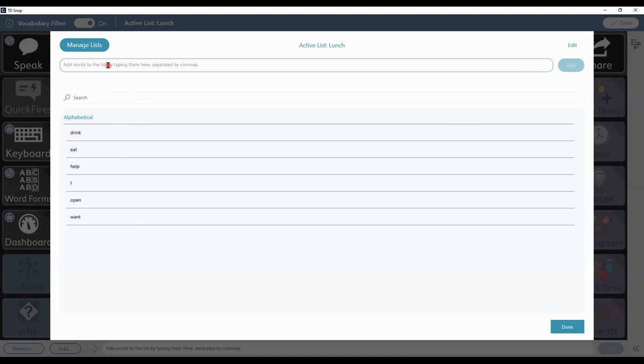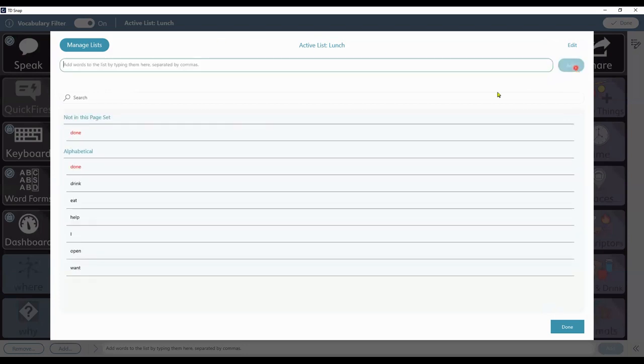If I type in a word such as done and select add, you'll see that you get two different lists of words. The ones that are not in the page set: done is not located in the page set, and it is in red. And then the words that are available are in alphabetical order listed in the color black. Since done isn't on there, I'm going to select finished. Add finished. And now you can see I have the word finished in my list.